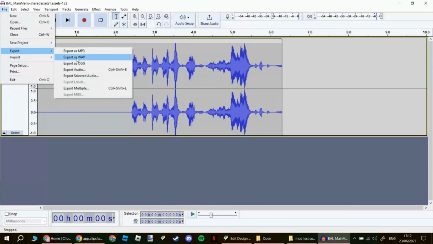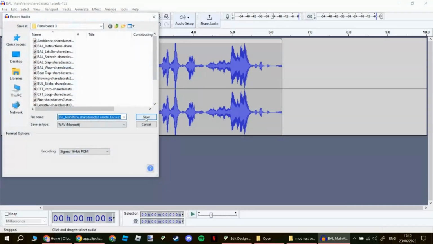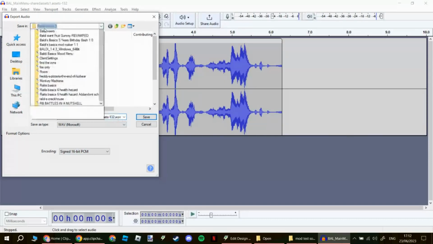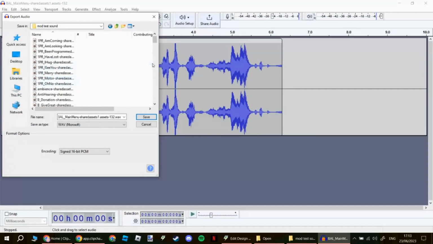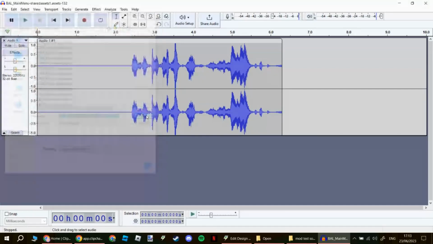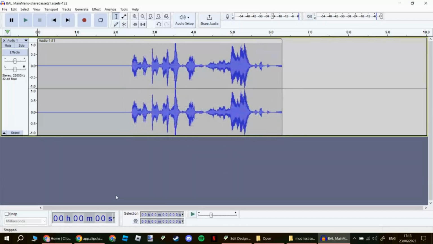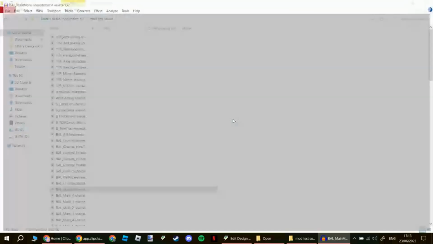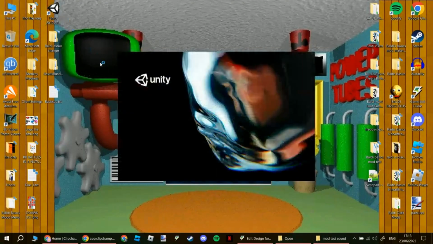Now export it as a WAV, non-MP3, non-OGG, a WAV. Now, hold up, these are different files. So yeah, then go to your Baldi's Basics mod sound and then save. It will give you this message, but press yes. Then okay. Then yeah. Now this is where Unity comes in.